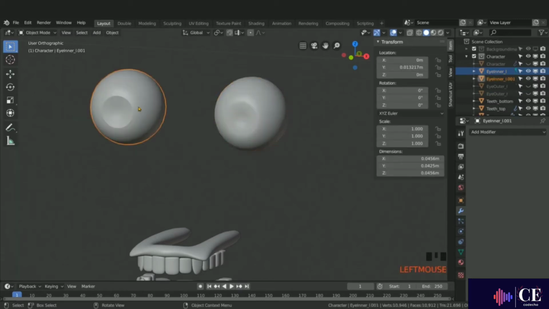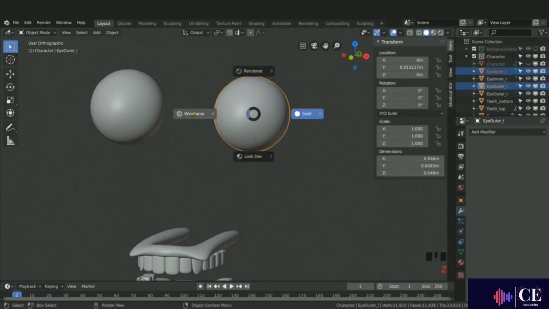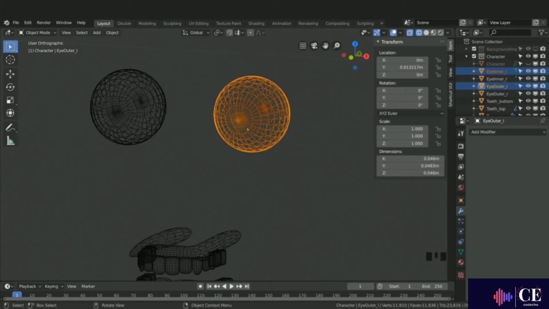I'll select this object again, come up here, double click, and just rename this to R. So eye inner R. Okay, and I'll switch back on the visibility of the outer. So again, let's parent these. I'm going to select the eye inner left, press and hold shift and select the eye outer left. Again, I can press Z and check wireframe to make sure both these objects are selected. I'll press Control P for the set parent to, and I'll choose object and keep transform.